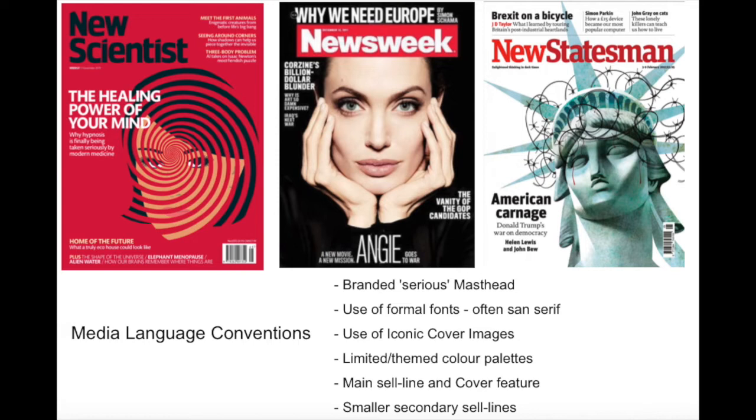So it might be that we're looking at, say, the New Statesman there on the right hand side. There might be that blue and that kind of green of the Statue of Liberty, but again that's counterpointed against the red of the blood coming from the statue, and that's working with the white, off green, blue, black, red. It's a very limited color palette.